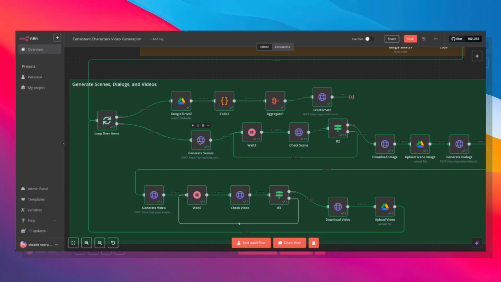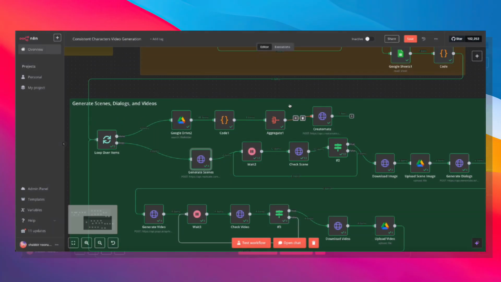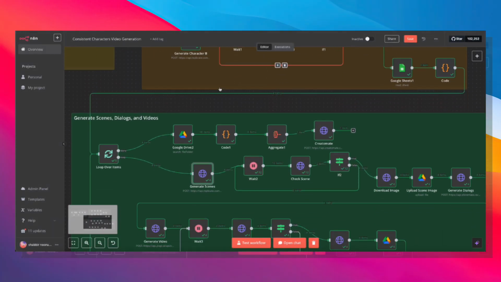So the first thing that we're going to do is we are going to use Replicate again. And in Replicate, we're going to pass the character prompt, the scene prompt, and we're also going to pass the subject reference, which is the earlier character that we had generated over here.